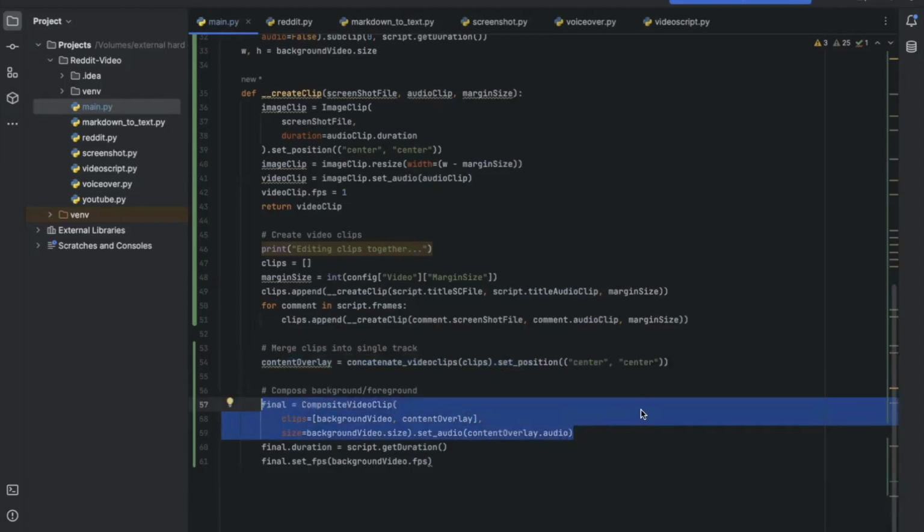This line creates a new composite video clip object called final using the CompositeVideoClip function from the moviepy.video.compositing.CompositeVideoClip module. The clips argument is set to a list containing two video clip objects, background video and content overlay. The size argument is set to the size of the background video clip. This function creates a new video clip object that is a composite of the two input clips, with the content overlay clip overlaid on top of the background video clip.